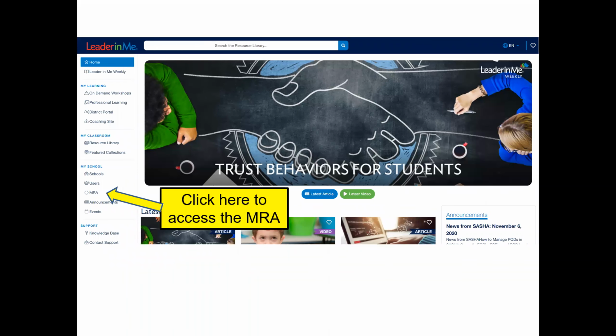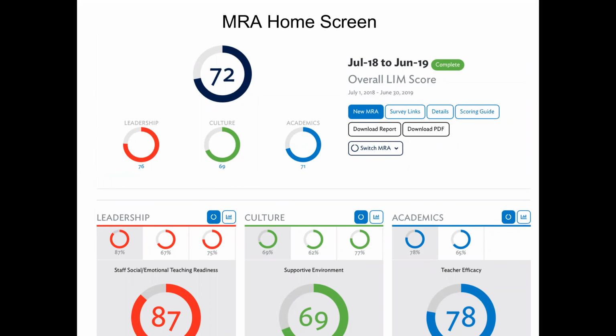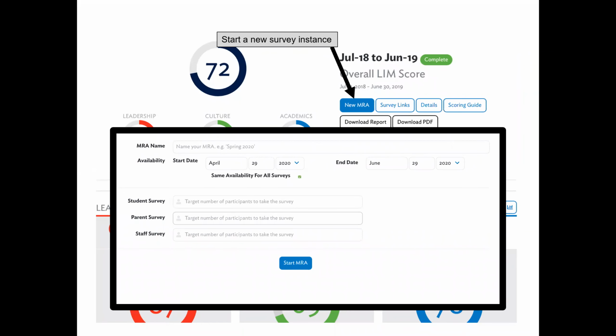Now, how is it that we administer this MRA? So first of all, we're going to go to the Leader in Me online. And when we look at the left-hand column, we're going to click on the button that says MRA. As we do that, that will take us to the MRA home screen. We see on this home screen, there are a variety of buttons that we can click on to access various aspects of the MRA. So we're going to begin with this first button here that is shaded, that is to begin a new MRA. So we'll click on that button and this screen will pop up.